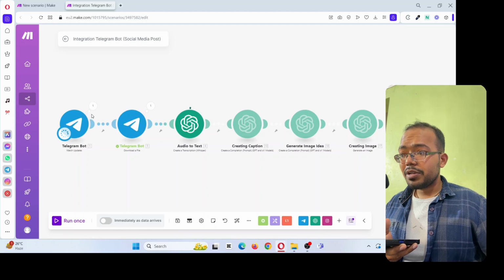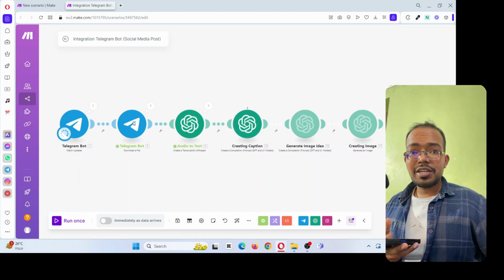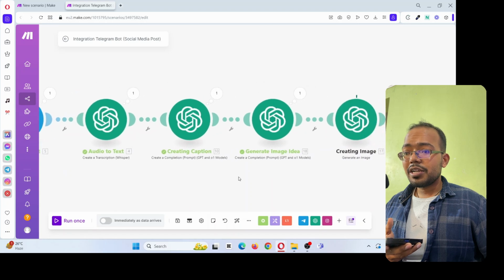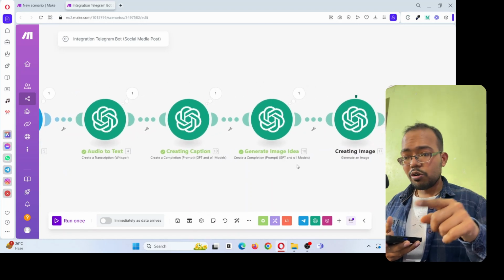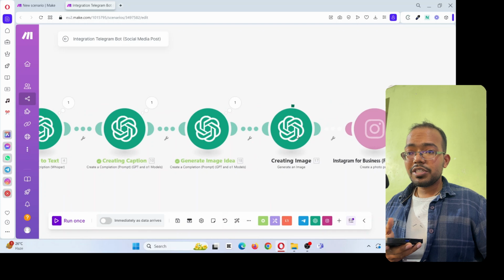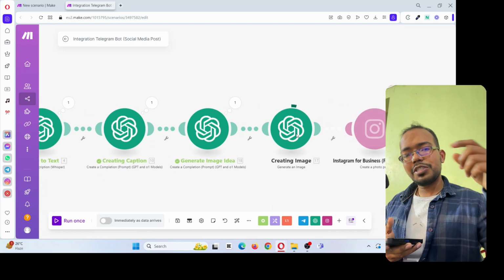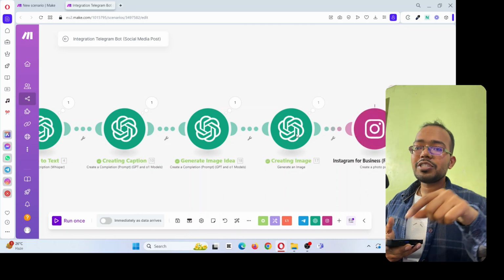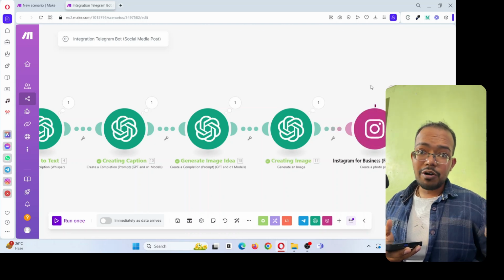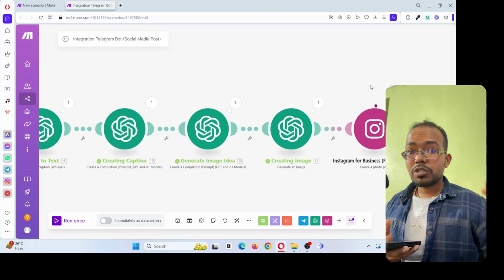So I just gave the input, an audio message, a random one, and now you can see on my screen what is happening. It has already started running, and here one, two, and now it is over here. The caption is generated, and the image idea is also generated. Now the image is working. So the AI took the image idea generated by the AI, and now it is generating the image, which is also done now. And now it is time to post that image.